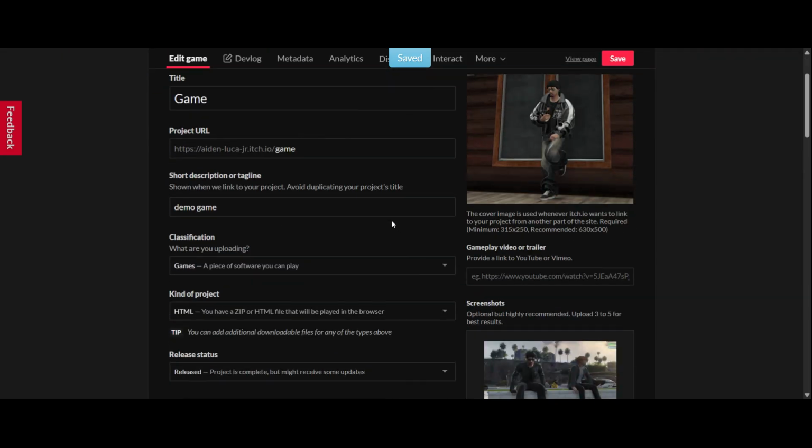directly in their browser. If something doesn't work right away, double-check your zip file structure, make sure index.html is included, and confirm that the browser playable box is enabled. Those are the most common issues when a game refuses to embed correctly.